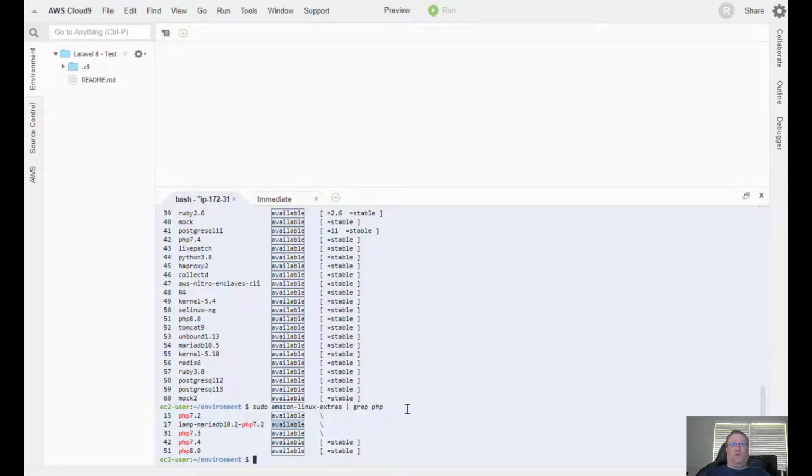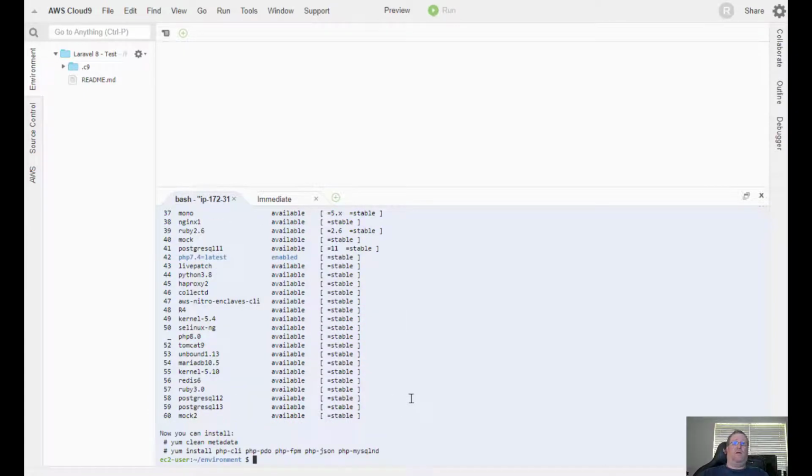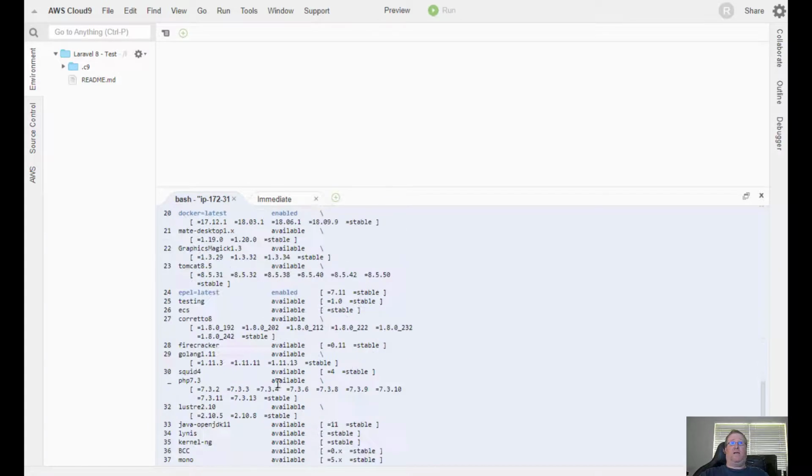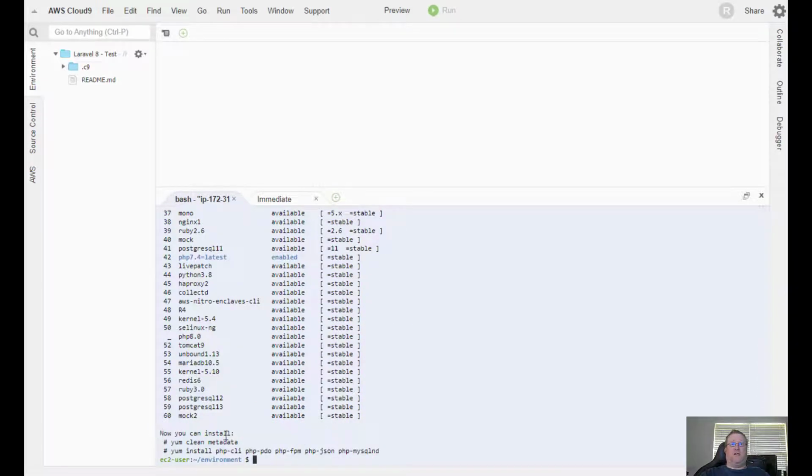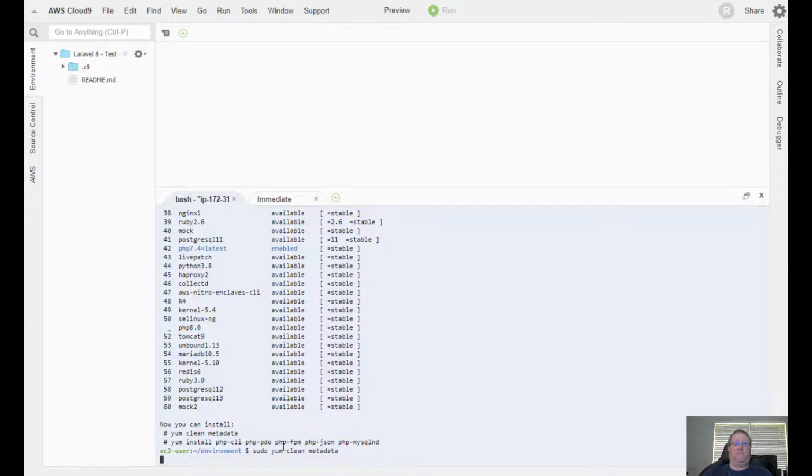And so now we're going to enable the PHP 7.4. So again, amazon-linux-extras, and we're going to enable PHP 7.4. Okay, now it did it, and down here at the bottom it says now you can install, and do yum clean metadata and then this string. We're going to do more than this string because there's more that needs to be installed for Laravel. But first we will do the yum clean metadata.